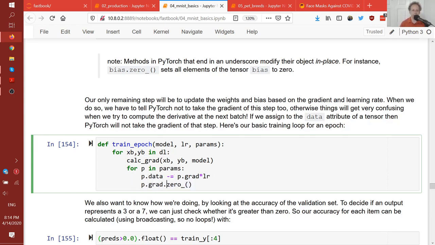I'm not just saying p minus equals, I'm saying p.data minus equals. And the reason for that is that, remember, PyTorch keeps track of all of the calculations we do so that it can calculate the gradient. Well, I don't want it calculating the gradient of my gradient descent step. That's not part of the model, right?